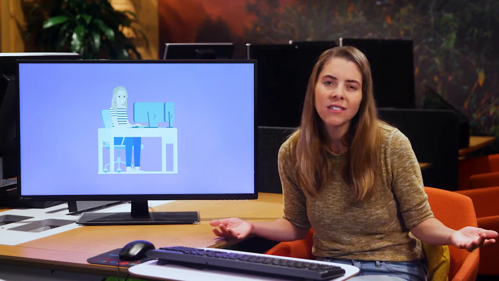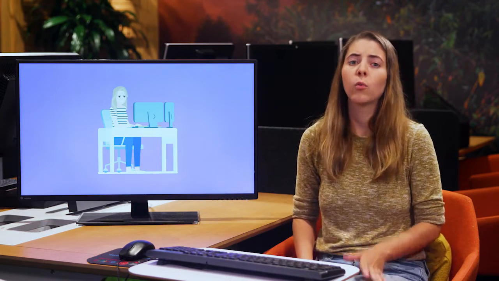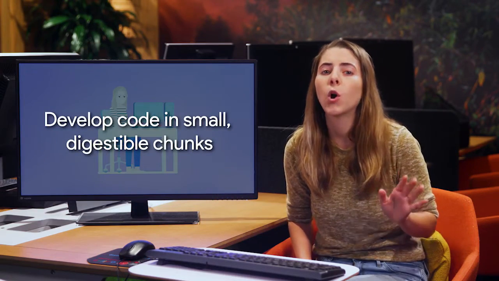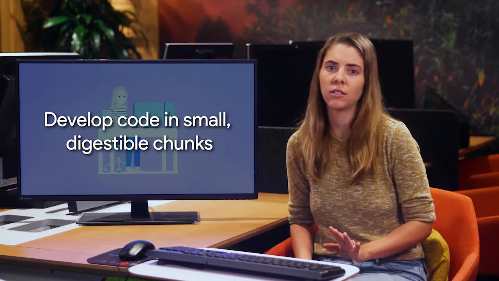So how do we do this? One piece of advice I found really valuable is to develop code in small, digestible chunks. Every so often, I stop and test what I've written. The hardest thing to do is to try to debug something if I'm running it for the first time only after I've completed it. There are so many places things could have gone wrong.